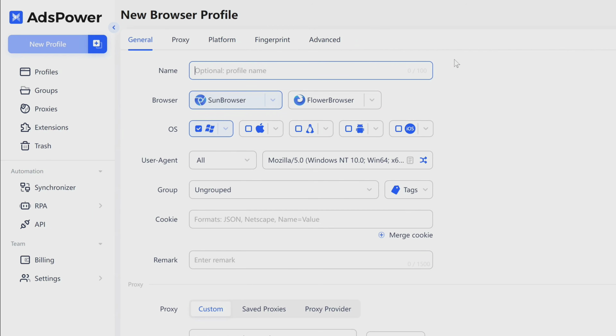So at first you need to give a name to your browser profile. With this browser profile, I'm gonna be using social media accounts. Here I'm gonna be using Facebook, for example. So under name, I'm gonna enter Facebook. You can name it according to your use cases. If you are using it for Google Ads, Amazon, Instagram, whatever, just name it accordingly.